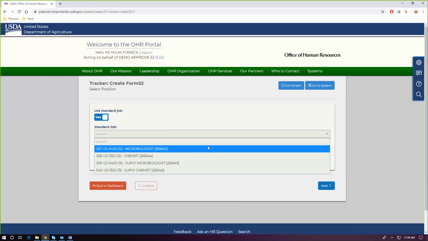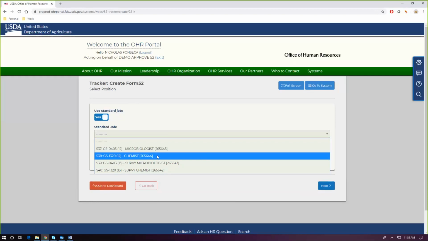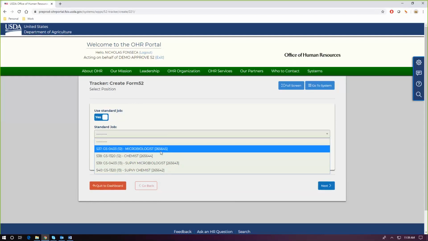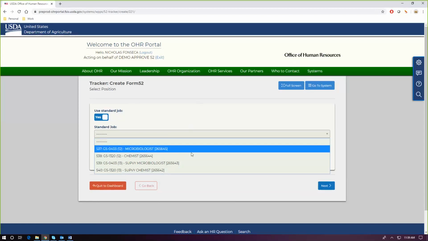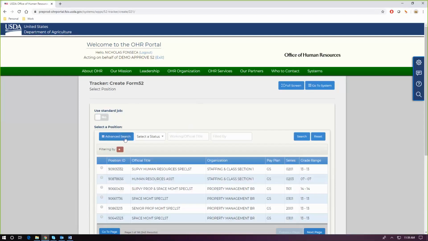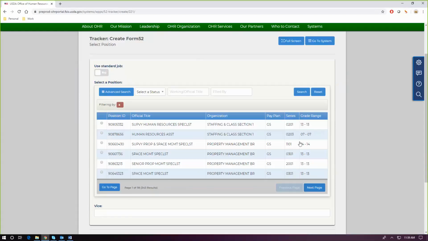Like I said, in our test environment here, I only programmed a couple of specific ones just to show the functionality, and I only grabbed the ones that were in OPHS just so you could see those. The OFO ones are in their own category, and we'll cover that in the district training. But if you're recruiting for a standard job, great, just select it from the list. If not, change that to no, and then you're going to need to find that particular position.